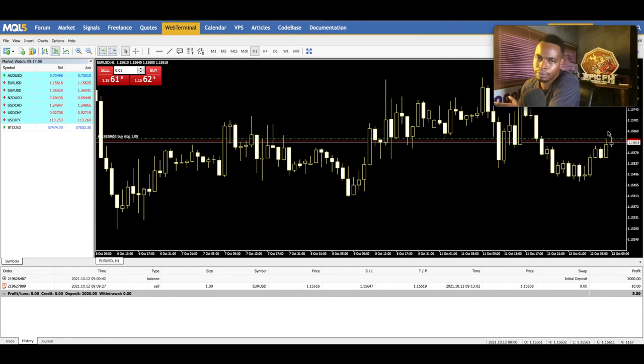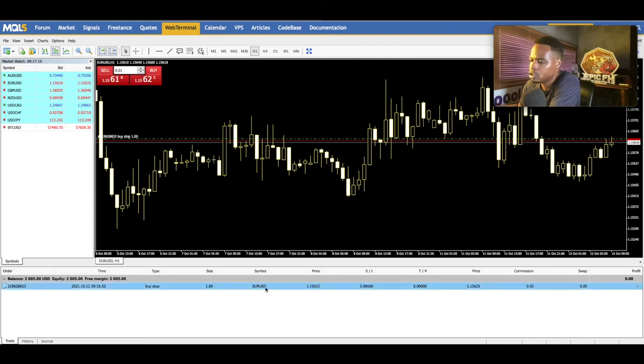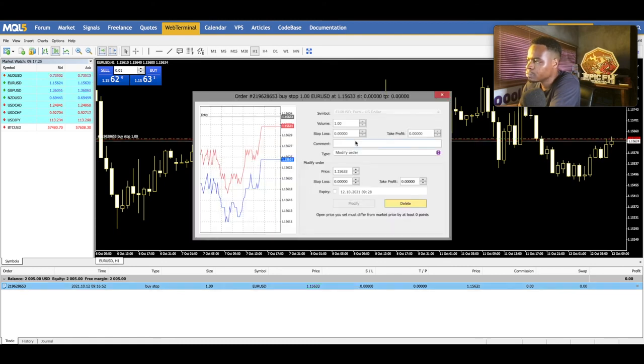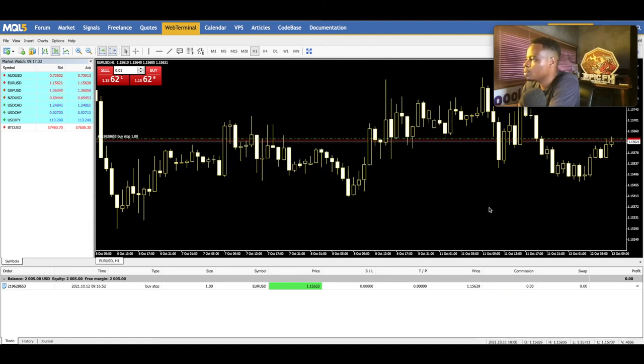We've already learned about stop orders and limit orders, right? So this one is a buy order. And if you come to the bottom and come back over to trade, you can always modify your trade by highlighting it. This is our potential buy stop. Right-clicking it to modify or delete. And then you can change your stop loss and your take profit, right? So it's quite simple.